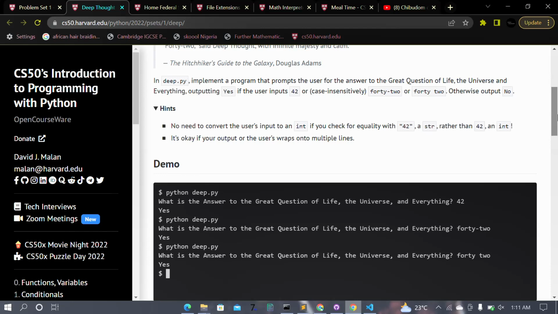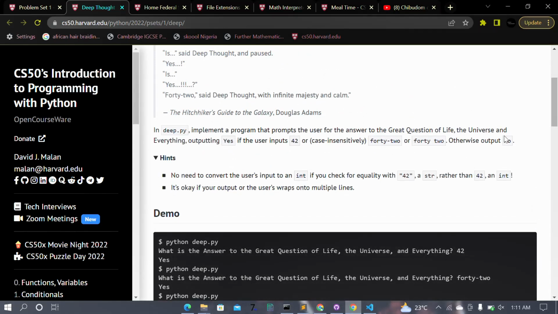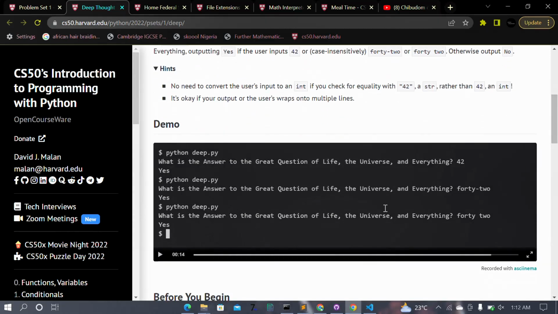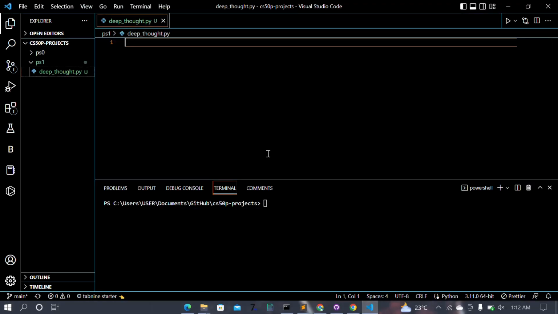So we want to take an input from the user and say if the user inputs 42, it should output yes, else it should output no. So let's take an int. So we want to receive it as a string. So we'll just treat the 42 as a string here. So let's just call it n is equal to input.